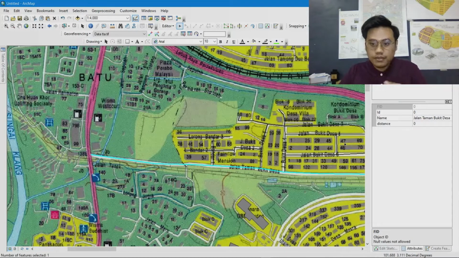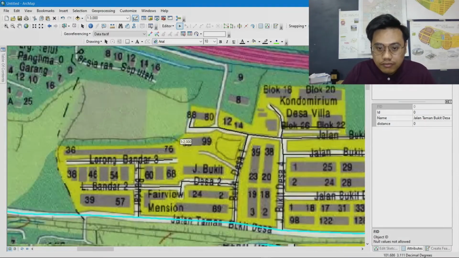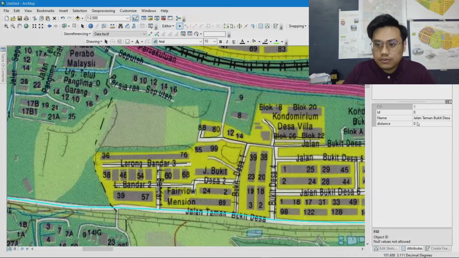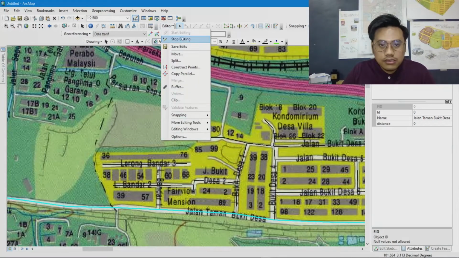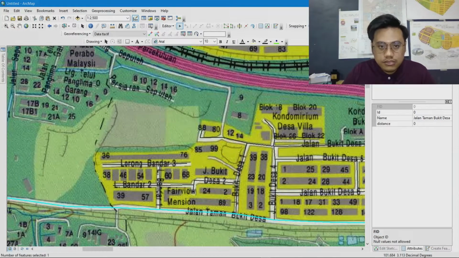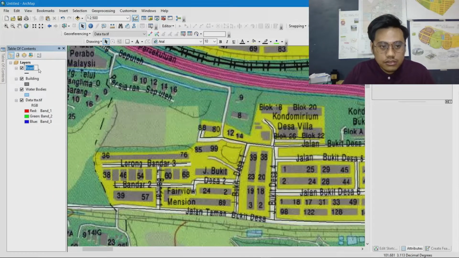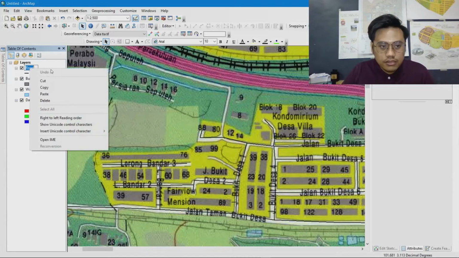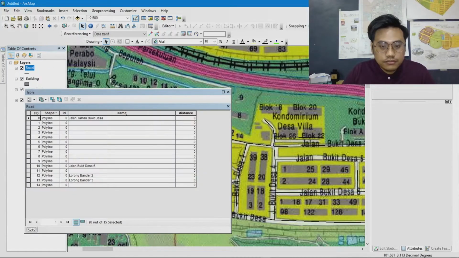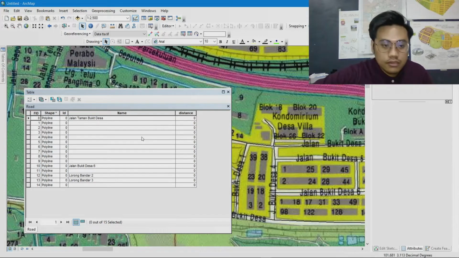So how to make it appear? Before we make it appear, we should include all the data in the map first. So next, just stop editing. Before we stop, save first and then stop editing. Then go to the attribute table again. So this is the data that we already made.